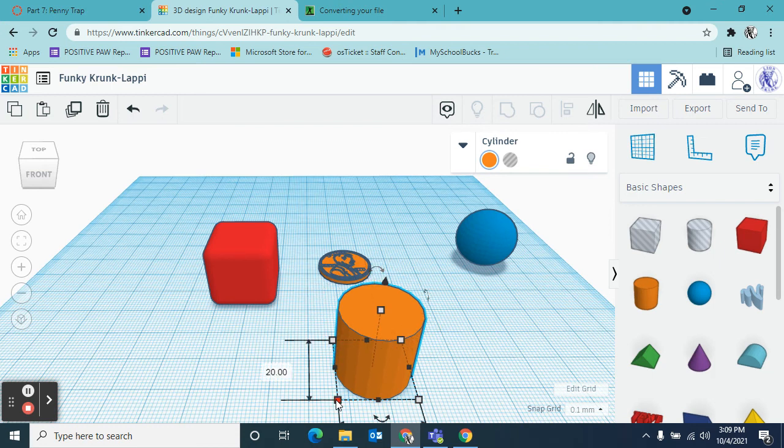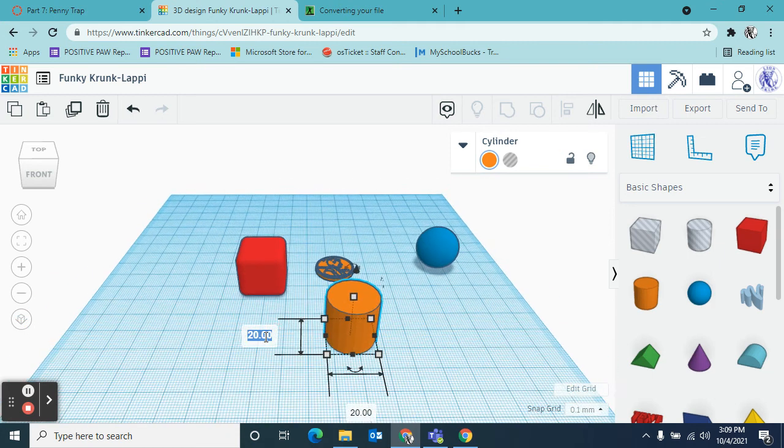And we want to make sure this is smaller than the penny, right? The penny would be able to fall out if we made it this size. So we need to make this smaller, and go ahead and make it, right?